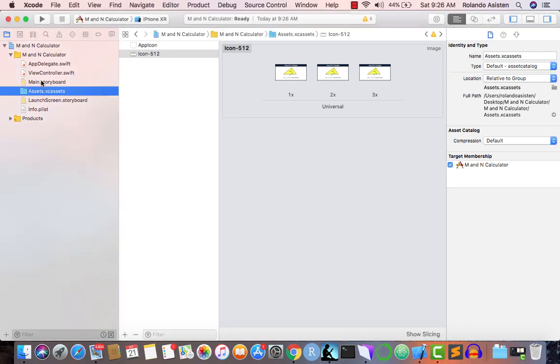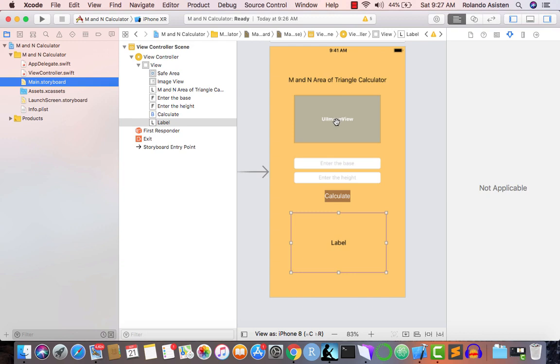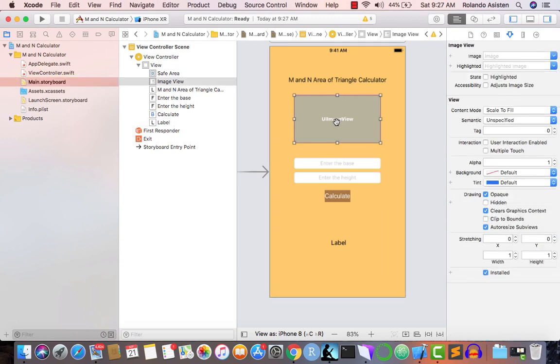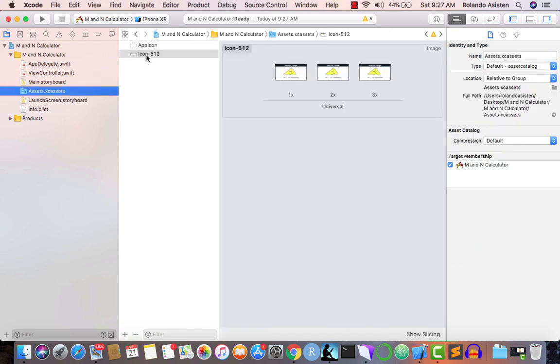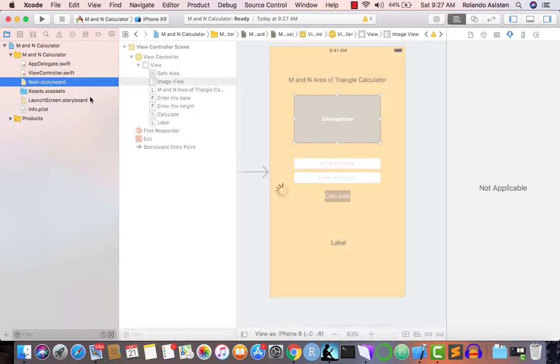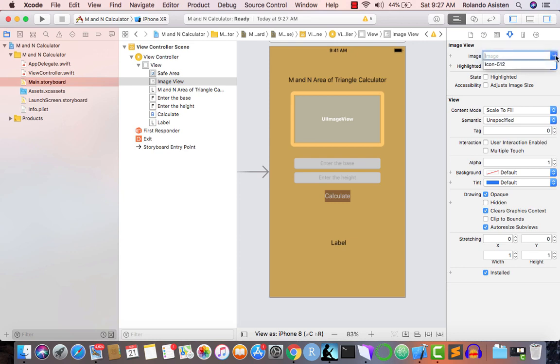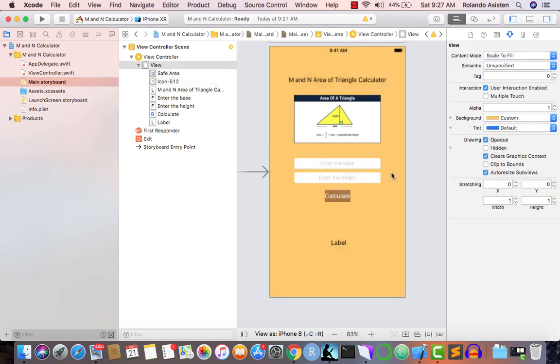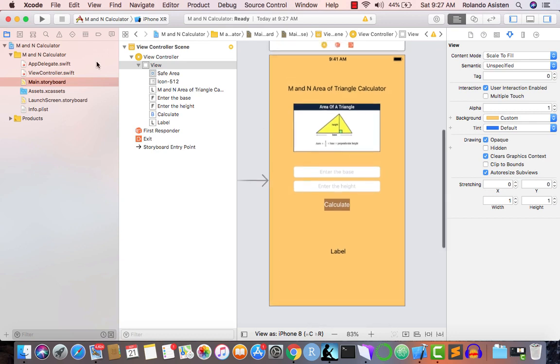Now, let's go back to the main storyboard. We are going to insert here the image. So if you click here again on the attribute inspector at the very top, click this triangle, this arrow, and then this is the image that we saved here in the assets. Remember, we called it icon 512. And when we click here, select this one, this is now the icon. And it's now saved in our placeholder for the image. In order to preview how our project looks, you can click on this triangle to run and build your application.